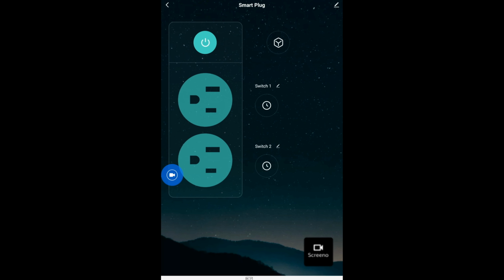It has two plug-in outlets. There's the switch number 1 and switch number 2. Click on the pencil icon to rename it to whatever you want. For the simplicity of this video, I'm just going to rename them to A and B. If you press on this power button right here, it will turn both of them on or off at the same time. So right now this is off and this is on.